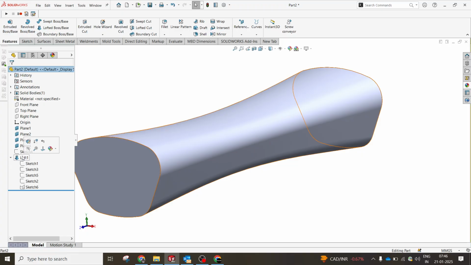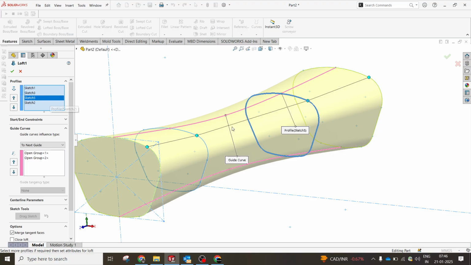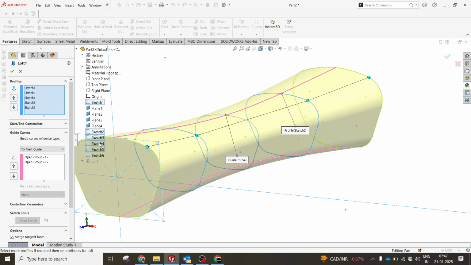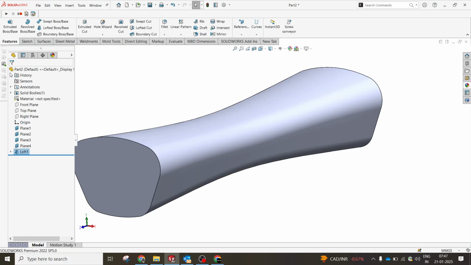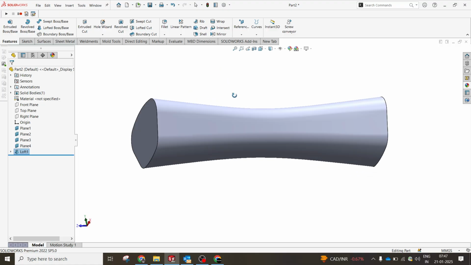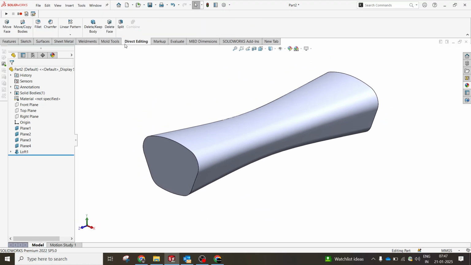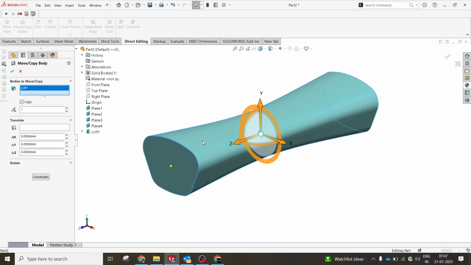Why is this sketch not selected in this? I would like to have that. Oh, sorry. Yes, select OK. Fine. So the base is ready now. The structure is ready now. So in the direct editing, I'm going to keep one copy with me so that it will be useful in the future steps.